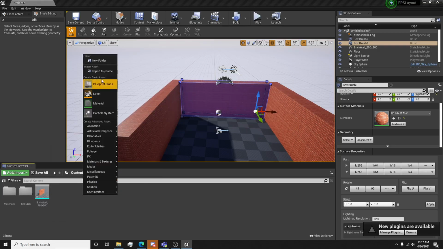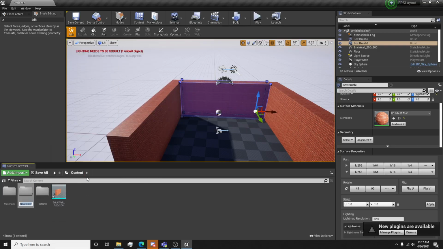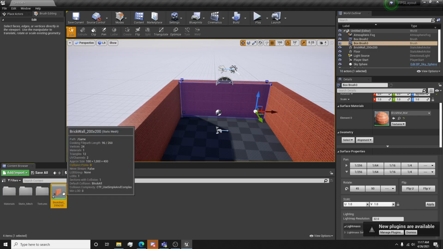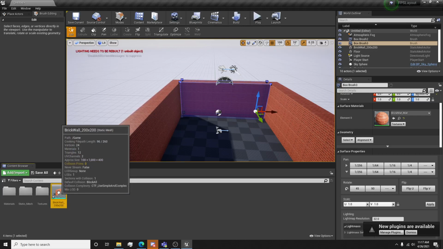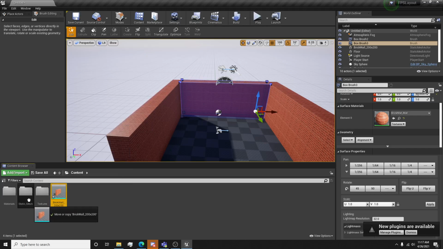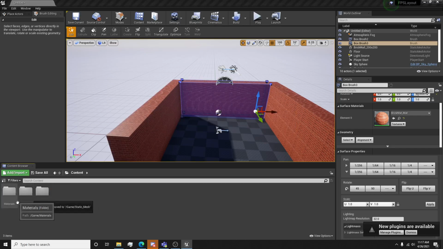And this is a static mesh. Can't have spaces, so it'll give you a warning if you do that. As you can see, once again, static mesh up at the top right of this little box in parentheses. Move that in there. Okay.